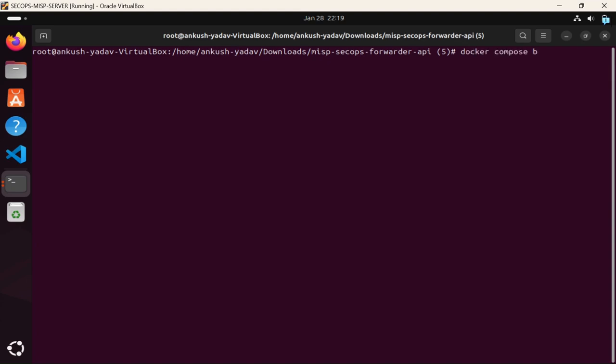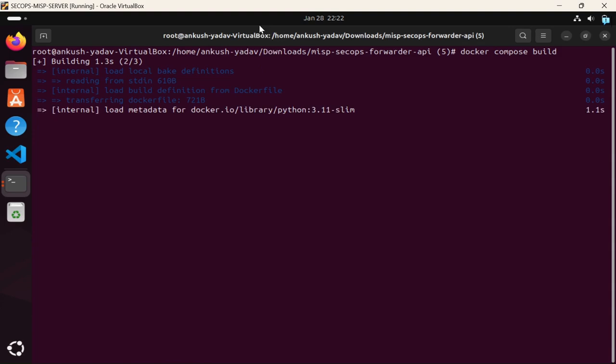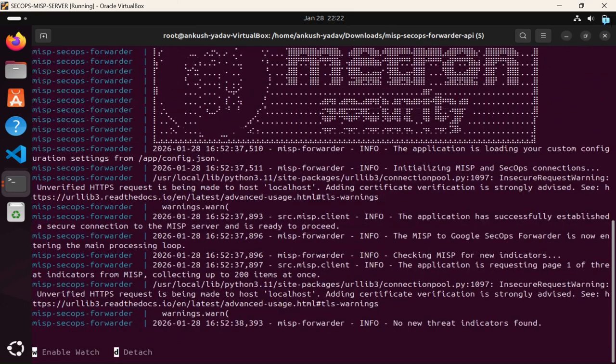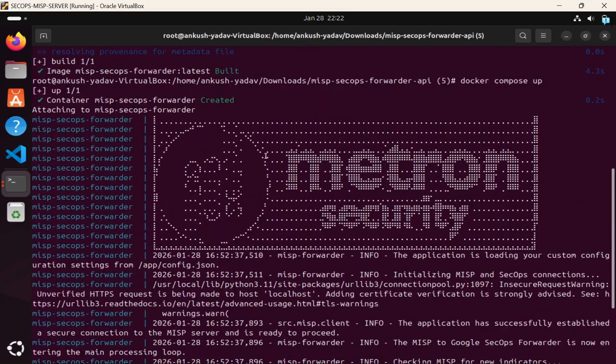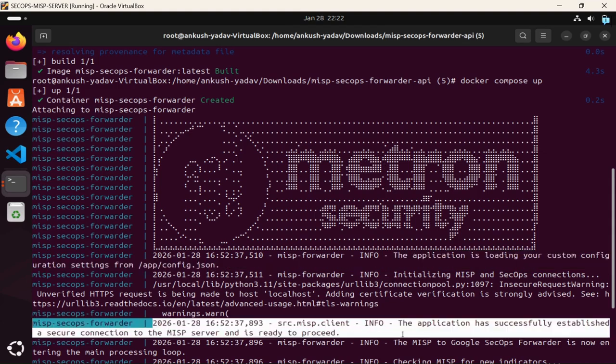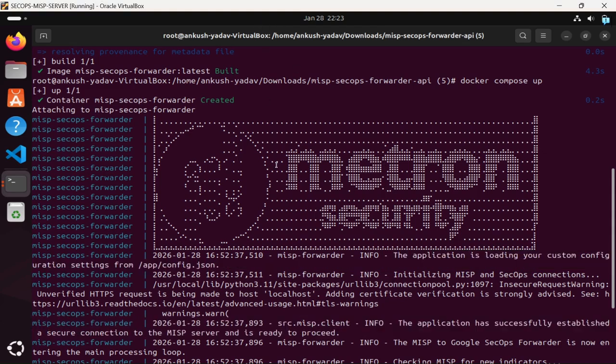And hit enter. Once the build is complete, I'll start the application using the docker compose up command and hit enter. Notice the startup banner. The application validates its configuration and establishes a secure connection to the MISP server. This log shows that the application is running successfully.